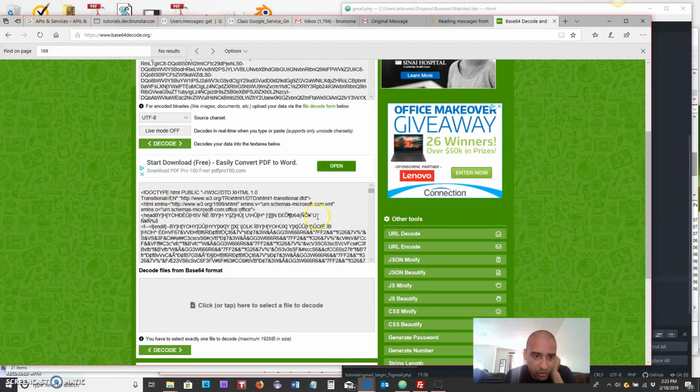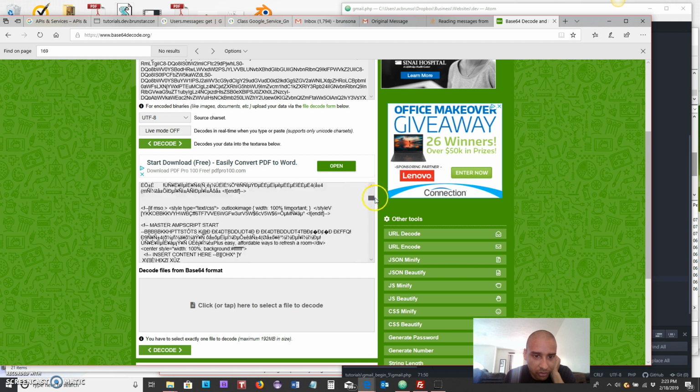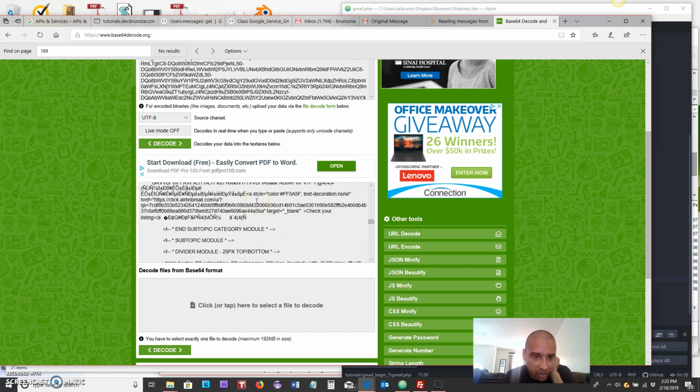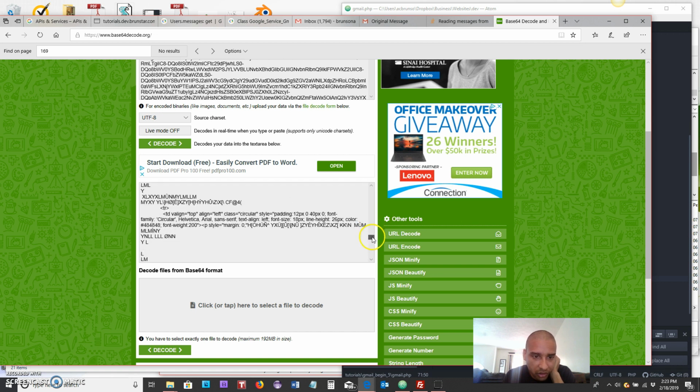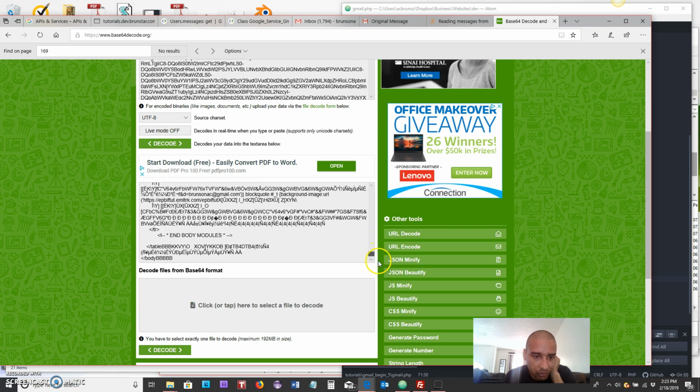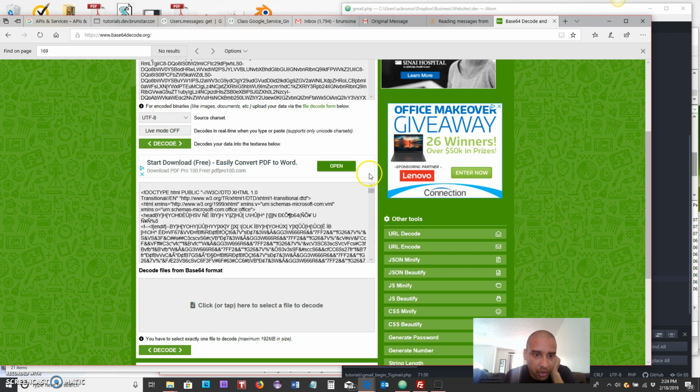Doc type, public, see some HTML right here. You've got a bunch of stuff which you can't really read. Oh, you can read some of this. So you can see some of this actually converted right, some of it didn't. And, I mean, maybe it's some images. Cool stuff. But the goal is to get one of these to actually display on my website.